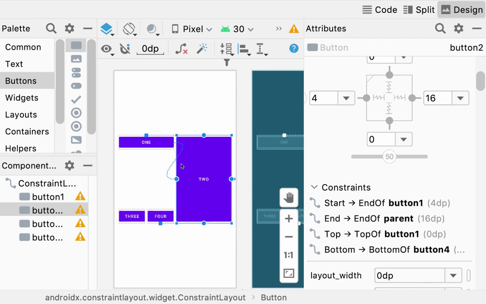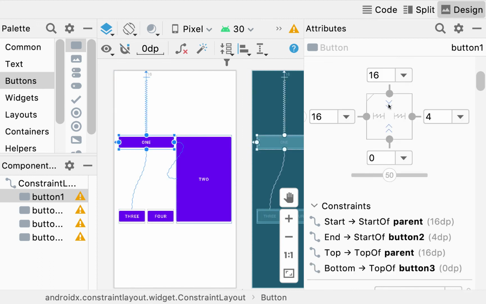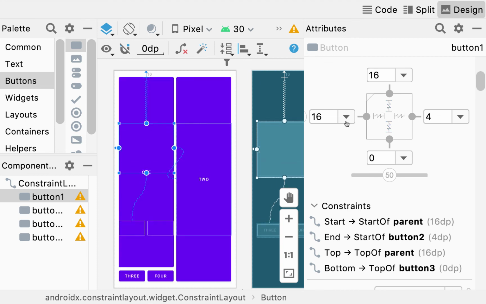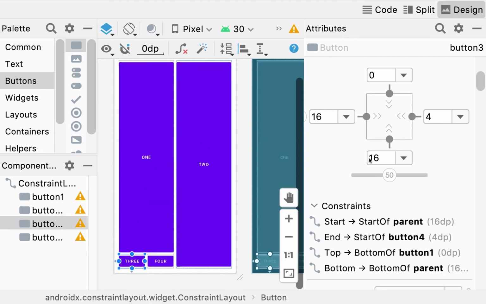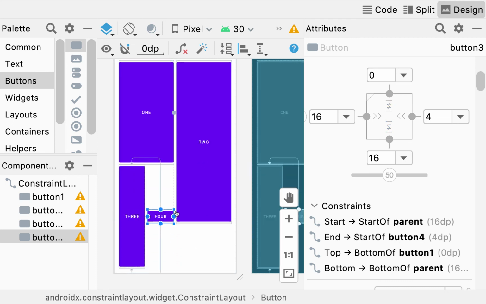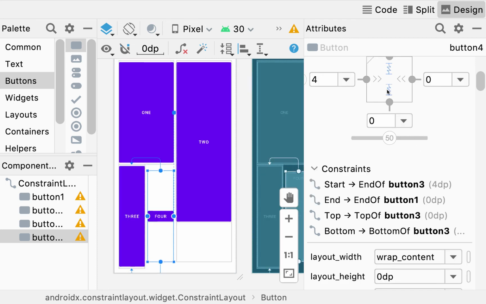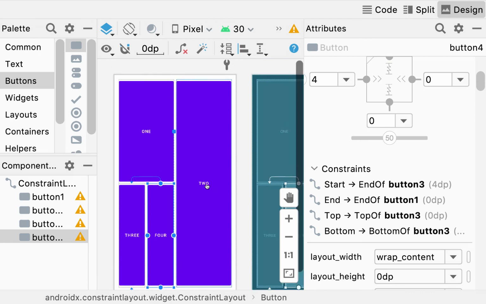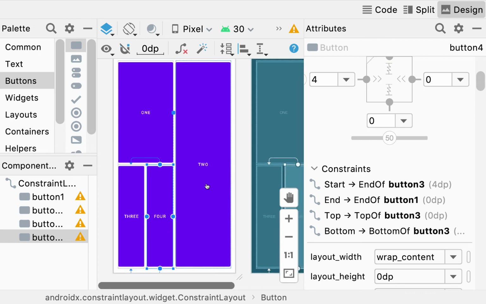All right, so now what we need to do is specify that 1, 3, and 4 can have their heights fill the available vertical space as well. So let's do 1. Let's do 3. And let's do 4. All right, this looks good.